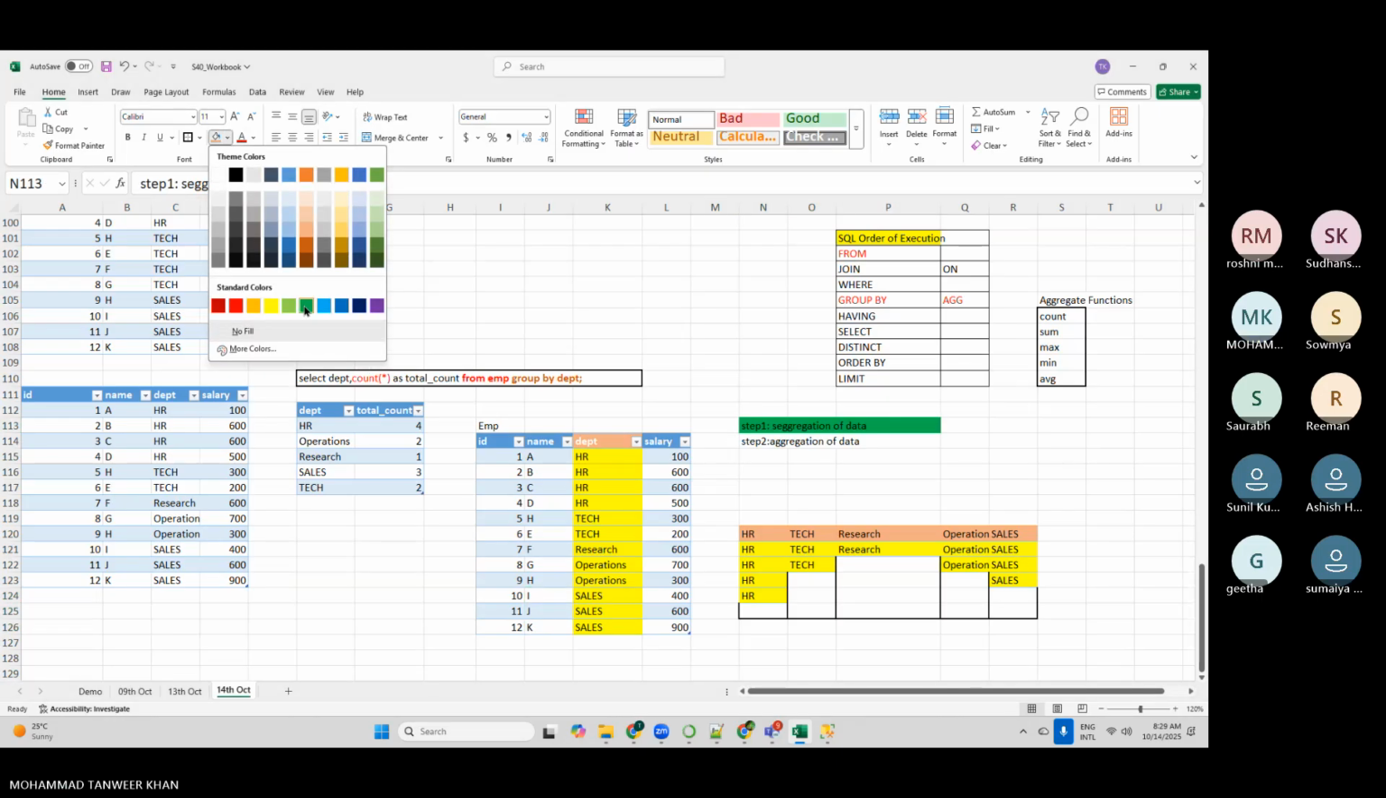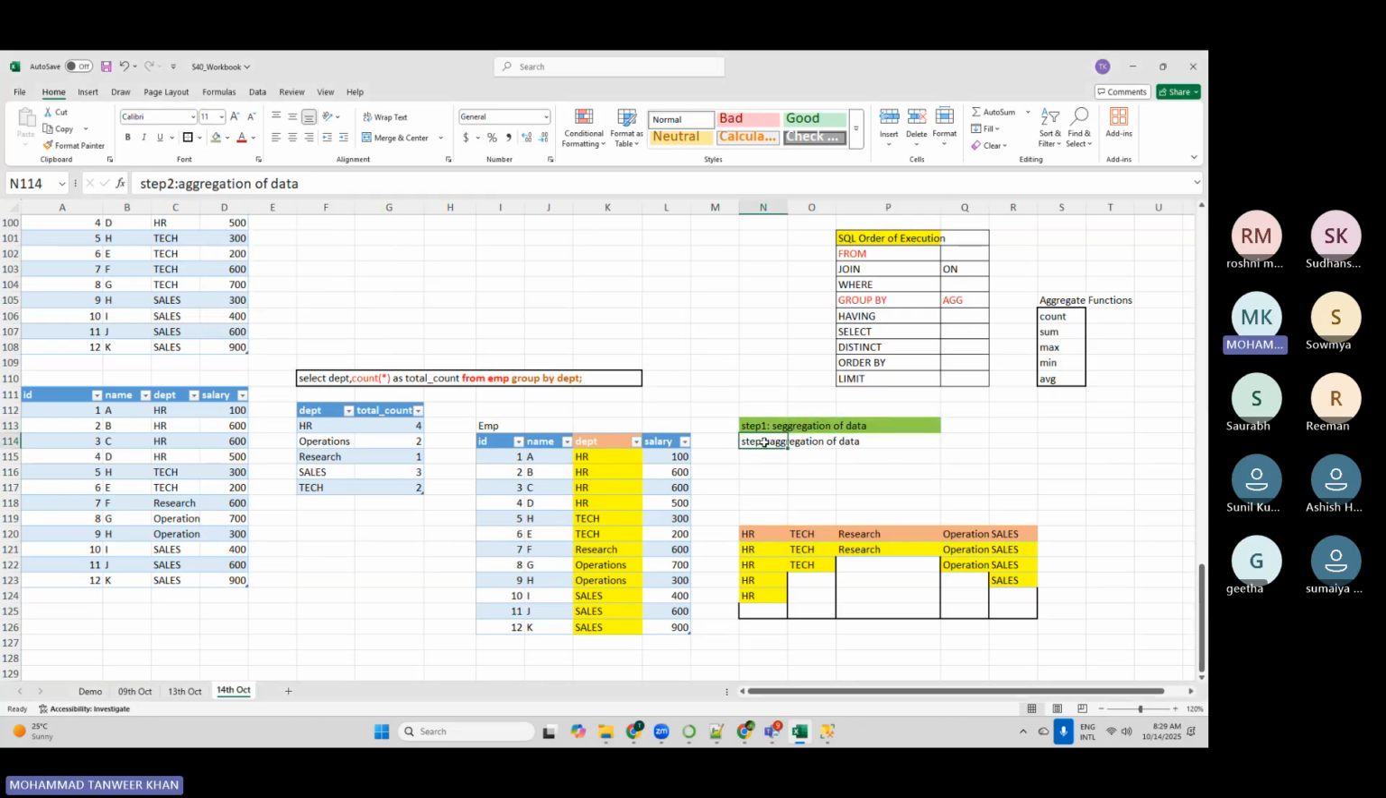Then the second is aggregation of data. Which aggregate function are you using here? Count. Now the engine will... No, group is not an aggregate function, sir. These are the aggregate functions. Group has nothing to do with the aggregate functions. Aggregate functions are these ones.